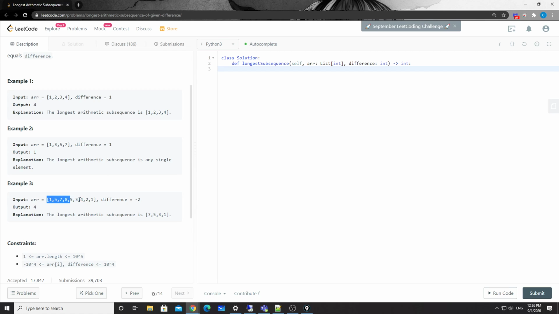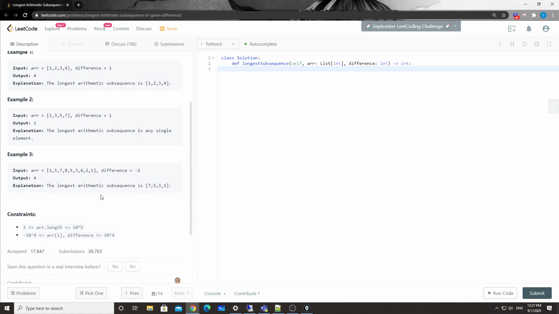And the difference can also be negative, which means it's going to be a decreasing sequence. So in this case, it's going to be 7, 5, 3, and 1. Okay, and they ask you to find the longest one. Cool.